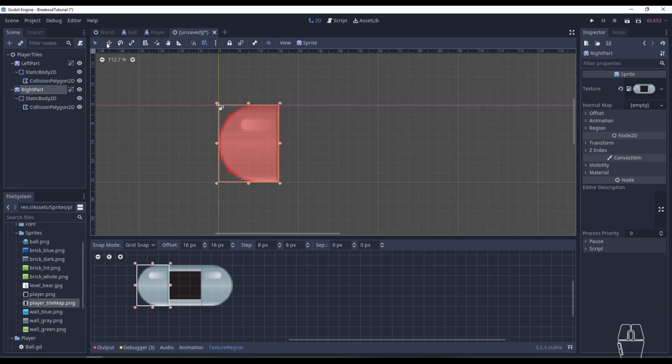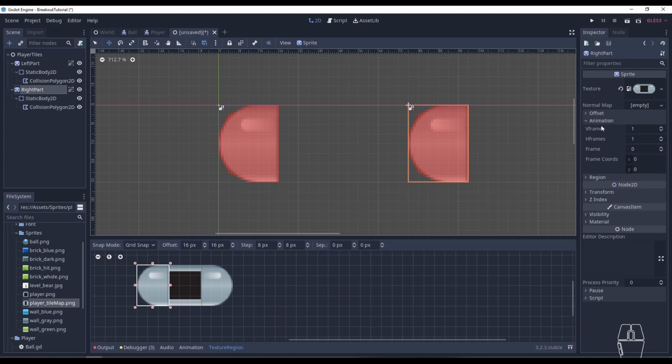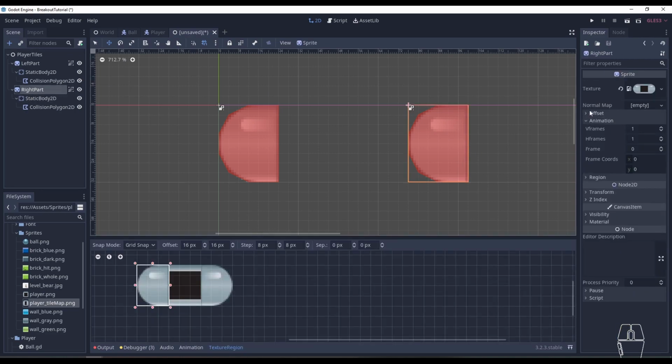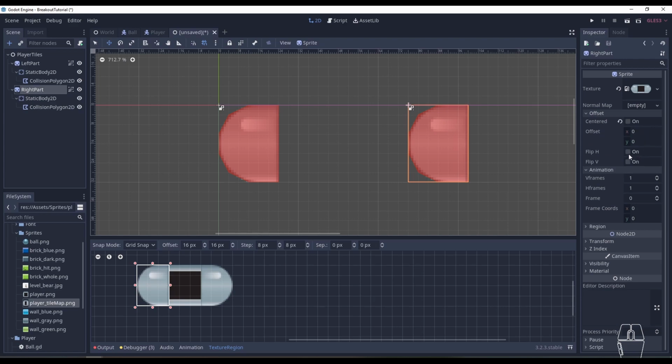So in order for this to actually work, I need to move it away from the left part. And I can actually go to the properties somewhere. I'm not sure if I can, I will need to flip it horizontally. So basically flip it horizontally. Just now I flipped the sprite.